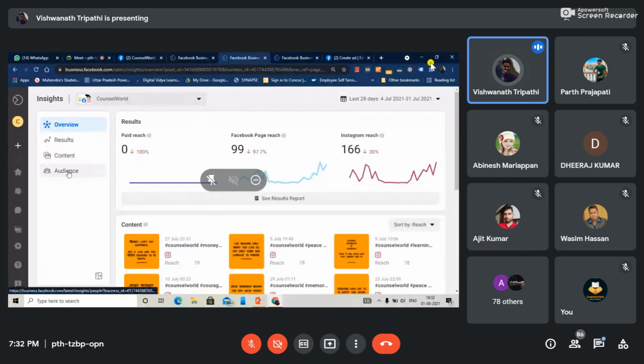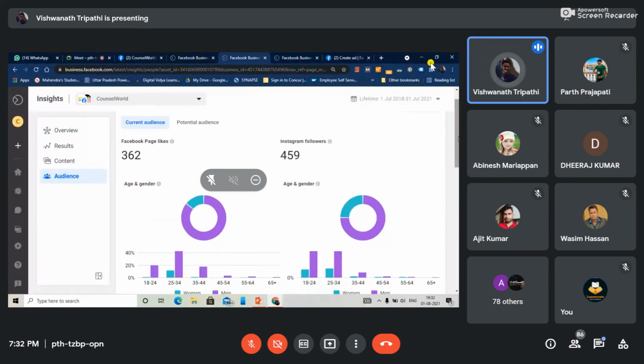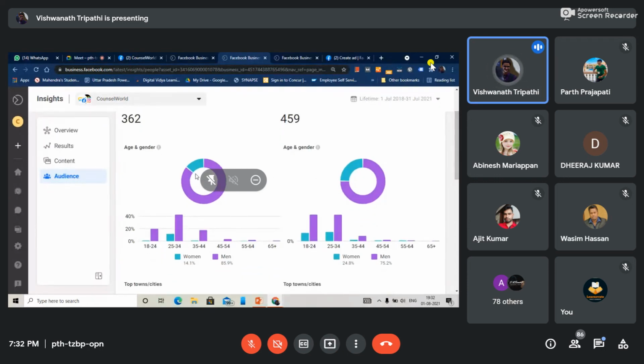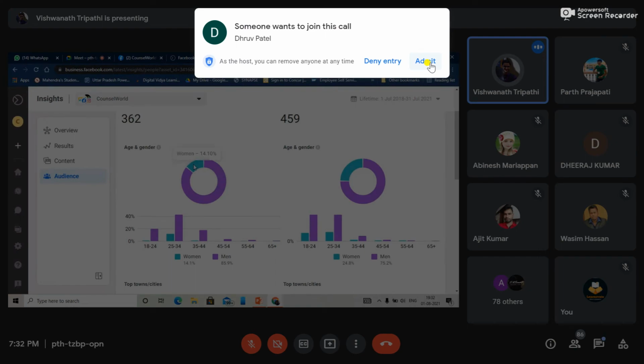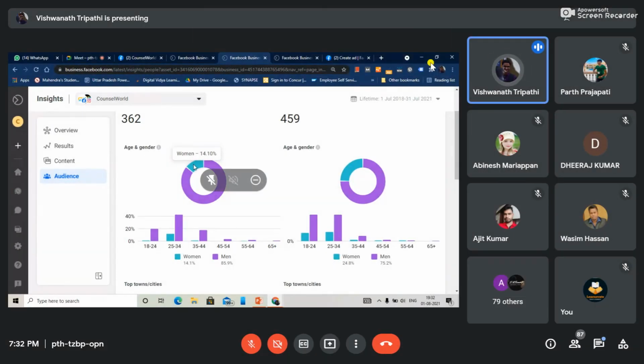As you come to the audience, now very carefully, everyone, I'm telling you, through a small effort, because I am a startup and recently created a page. This is the data of Facebook. This is the data of Instagram. I came across one thing. This reflects men and this reflects women. Only 14% women liked or engaged with my page. So there is no need to spend a lot of money on targeting women. So I will go for the men.